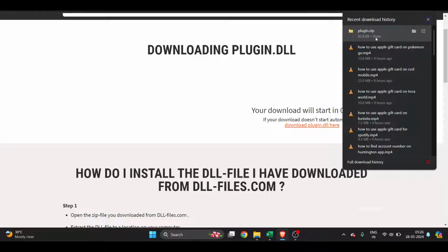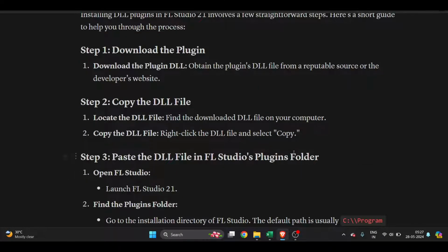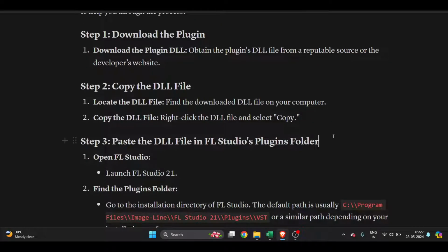As you can see here, this is the plugin. So here first of all you have to extract it, right? Once you have extracted it, just go and copy the DLL file which you have downloaded on your computer. Now right click the DLL file and select copy, right?